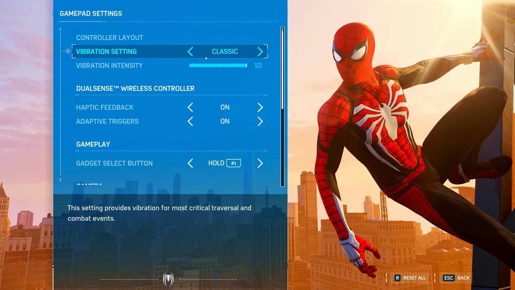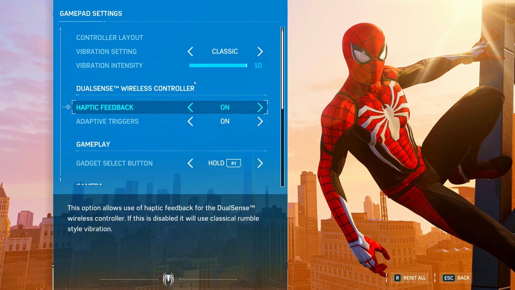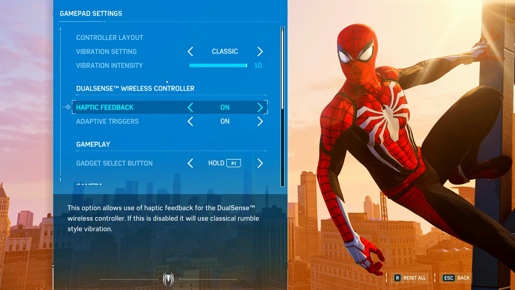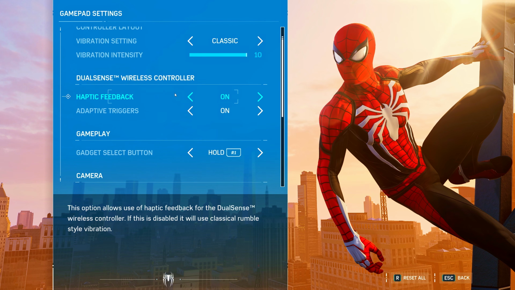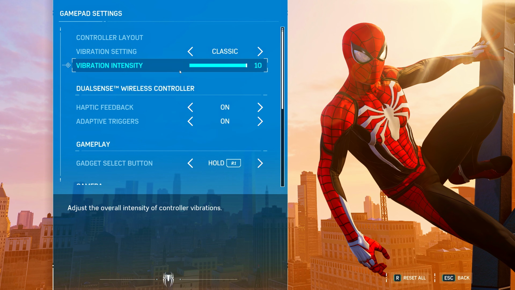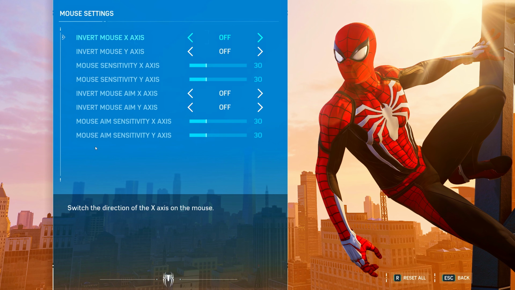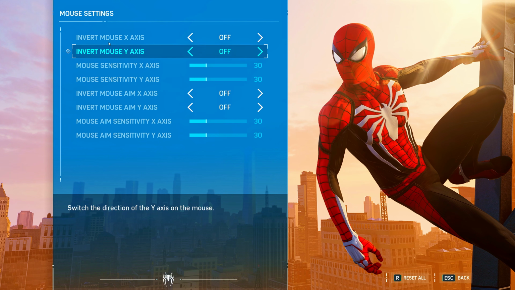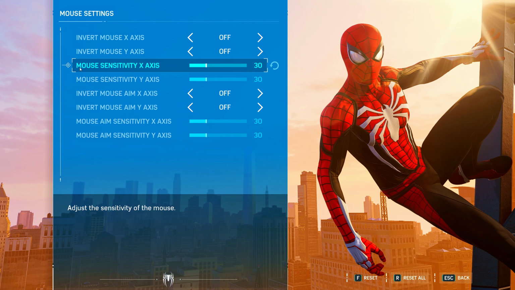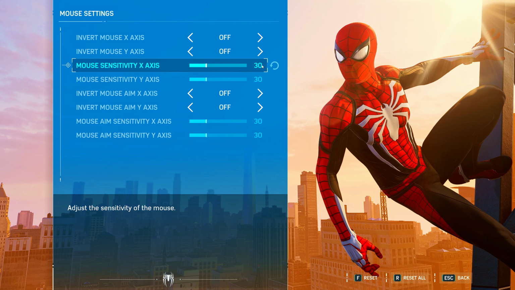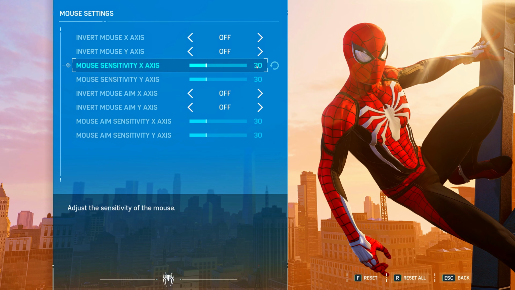Gamepad, like I said before, if you're using a gamepad you could change this if you want to, but since I'm a PC player I just want to use my mouse and keyboard. So if you're using a gamepad you could change all these settings however you want, but I'm not going to go through all this because I'm not using a gamepad or controller. For mouse, I have the invert X and Y off for both, and also the other ones. For mouse sensitivity I have both of them at 30, and also the aim at 30 as well, not too high and not too low.